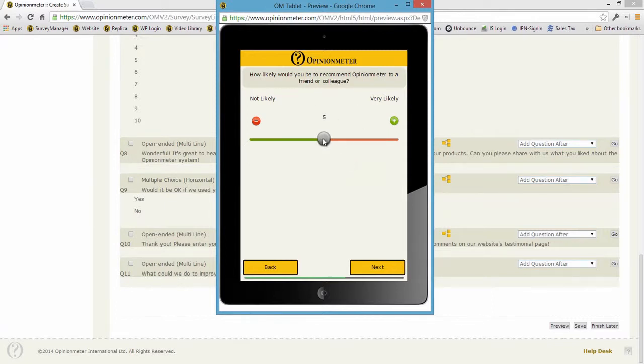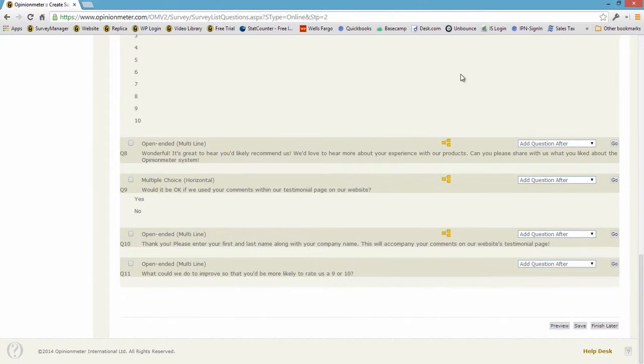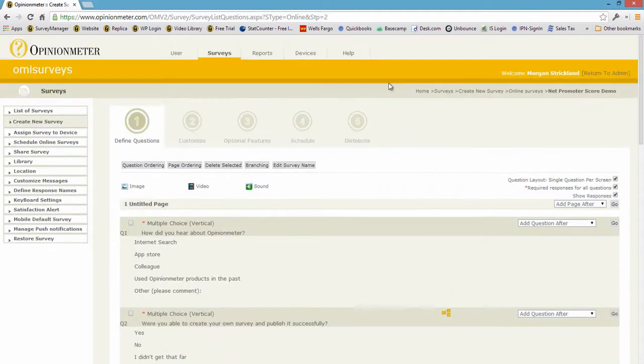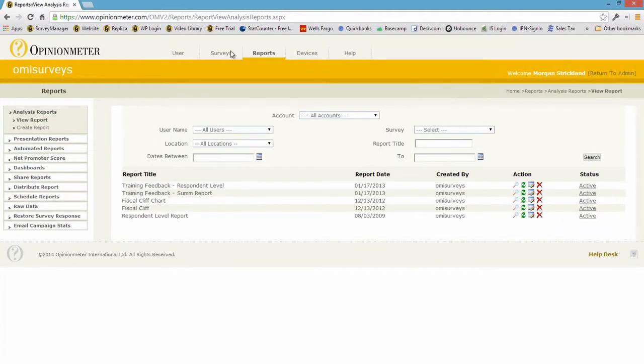So here we are. How likely would you be to recommend Opinionmeter to a friend or colleague? Very likely or not likely. And you see you get a value of 0 in the far left extreme and a value of 10 in the far right extreme. So that's how the interface looks. Let's jump over to reports quickly and show you how our reports work.